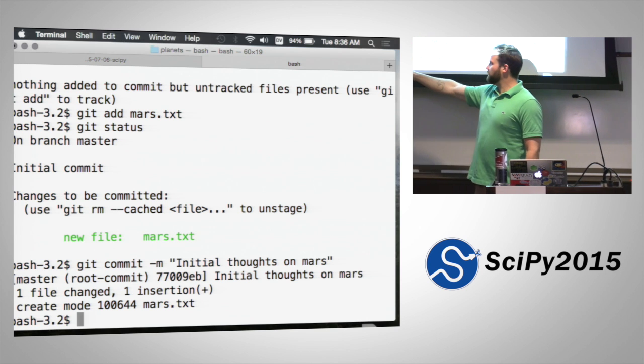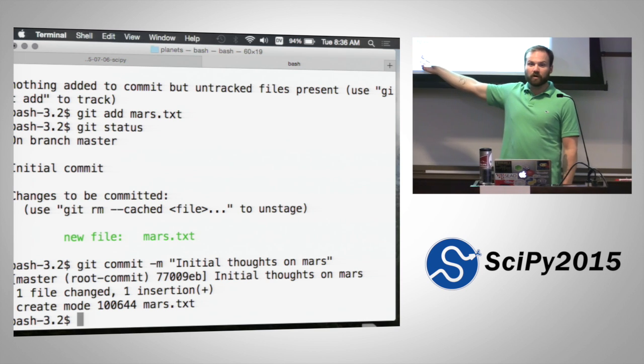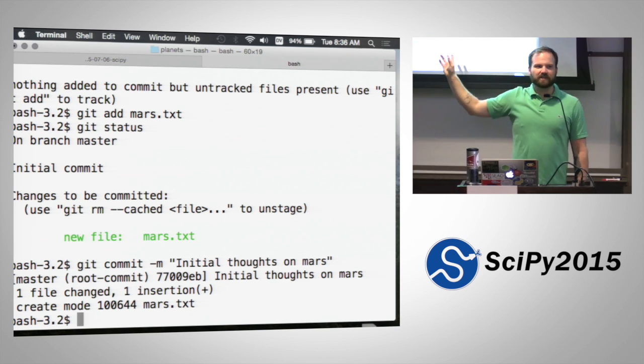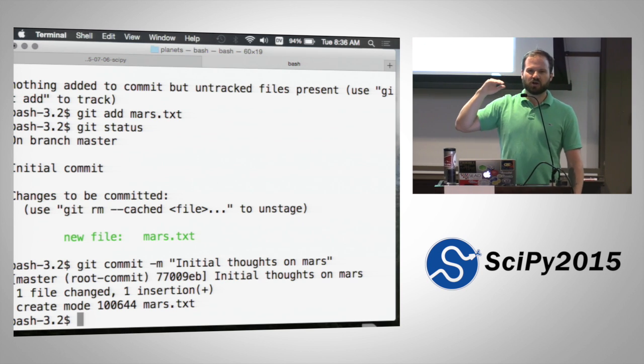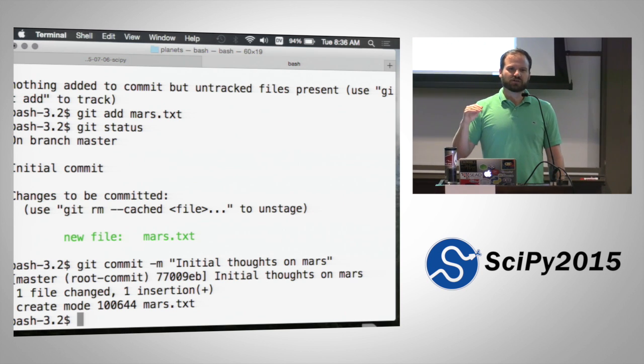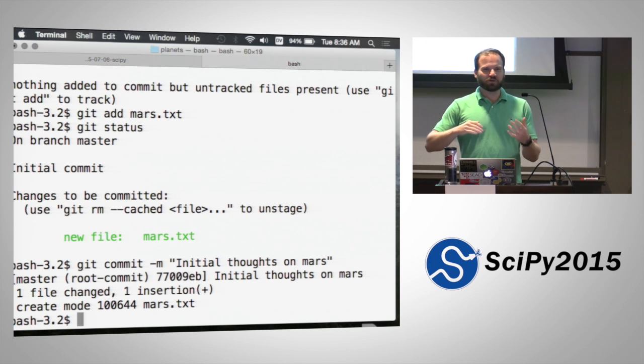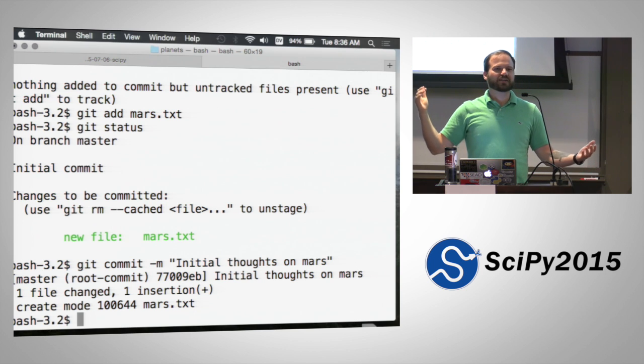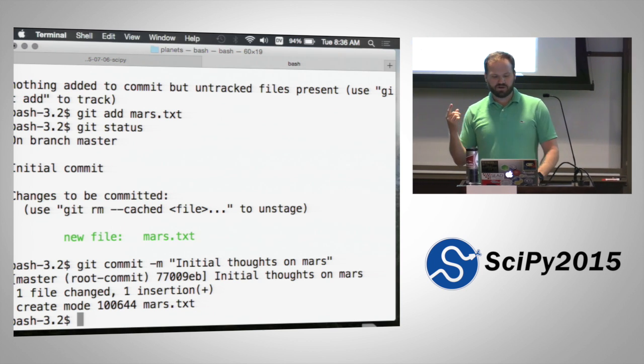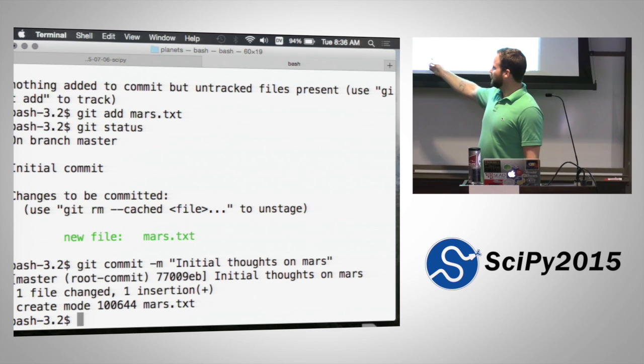So it says I've changed one file, I made one insertion, and so an insertion in Git is a line change, right? So Git archives everything by lines. So if I had a single line of text that just wrapped and wrapped and wrapped and was 100,000 characters long, and I changed one letter in it, even though it might look like it's 1,000 lines of text, I've still only made one change because it's archiving it by line.